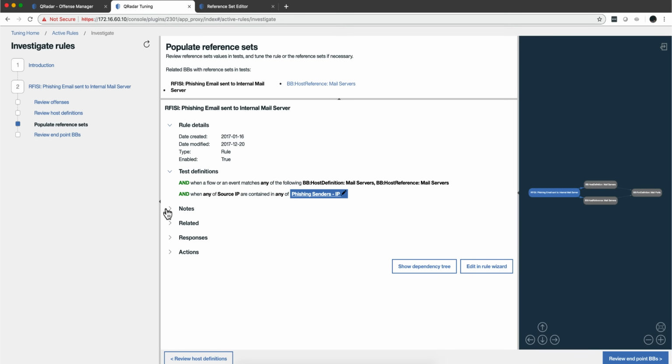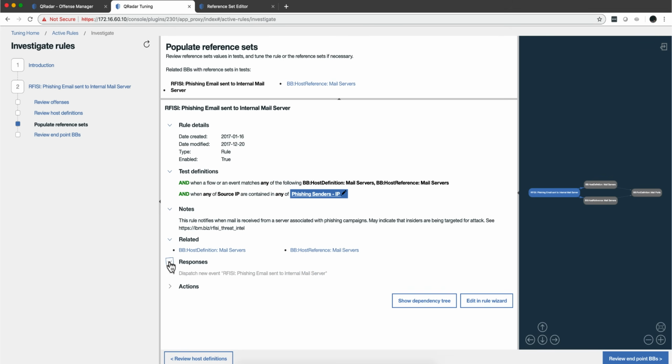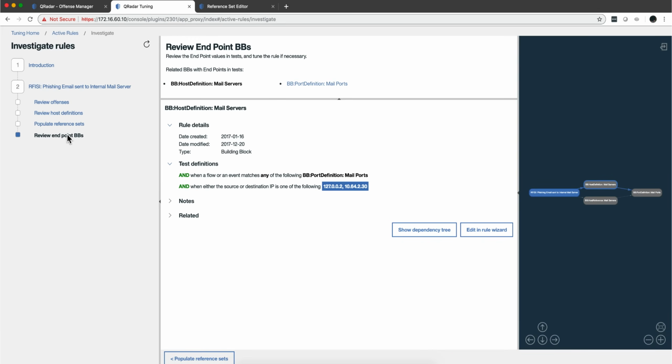In any one of these, you have nodes that could have been placed. You have related stuff. This is what we actually saw. If this will be dispatching some events, as is the case in here, you will see what type of event is actually dispatched, and if there are any actions taken, you are shown in here. In this particular case, you see that this particular rule fires an offense when the test conditions, these two, are actually true.